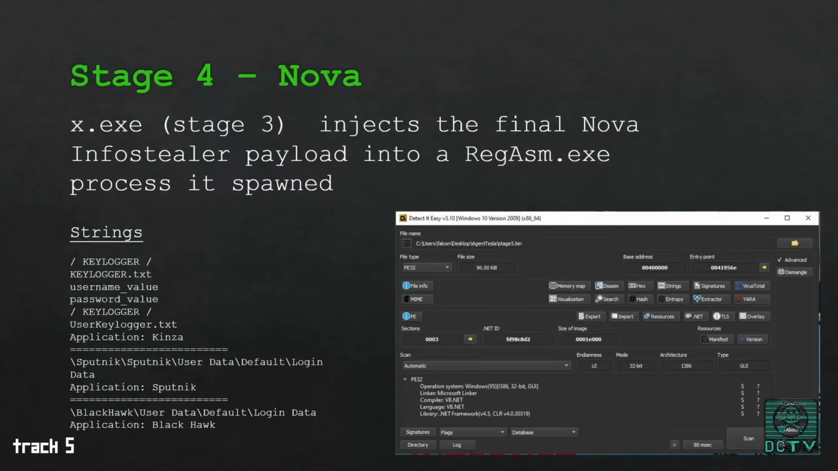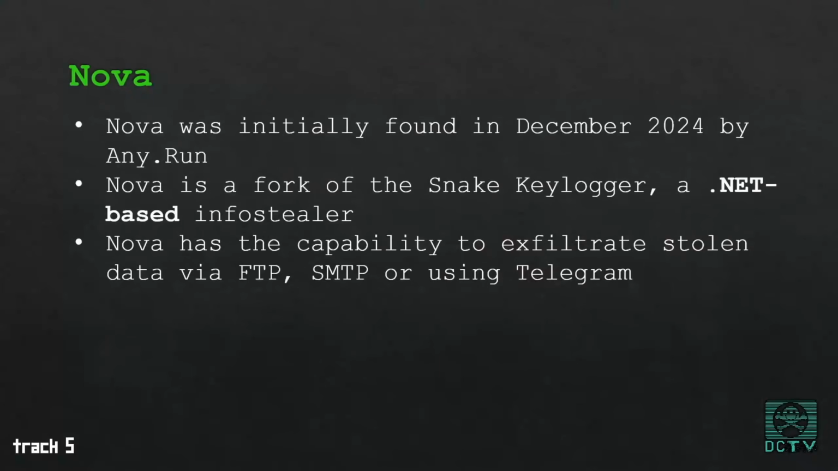So we can dynamically sort of extract this final payload, which is the stage 4, and this is what is injected into regasm, and we can run strings on this, and instantly we get sort of big wins down there: keylogger.txt, username value, password value, and then we see some file paths to common Chromium browser locations. So we can look into this a bit deeper, and we can actually identify this is a sample of malware called Nova Infostealer. And this was initially found in December 2024 by Any.Run.